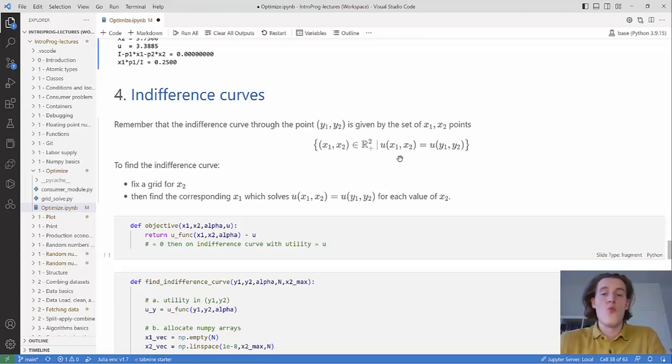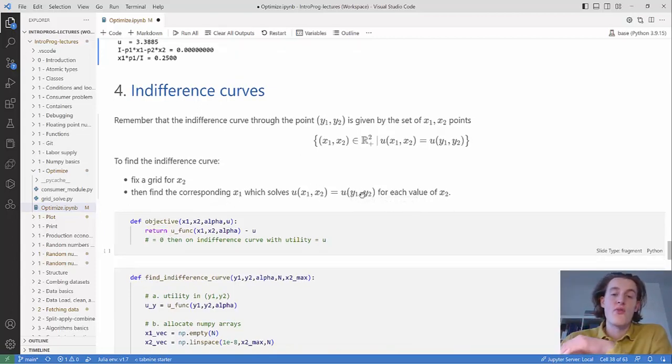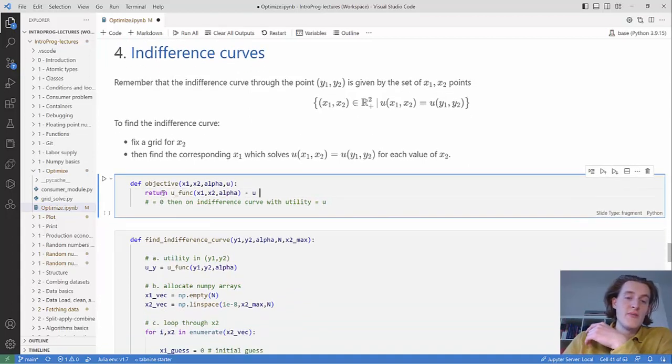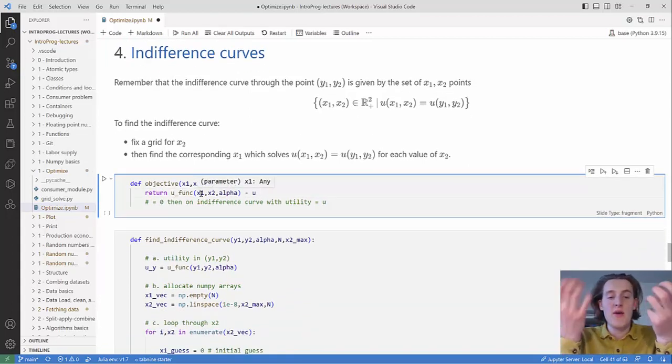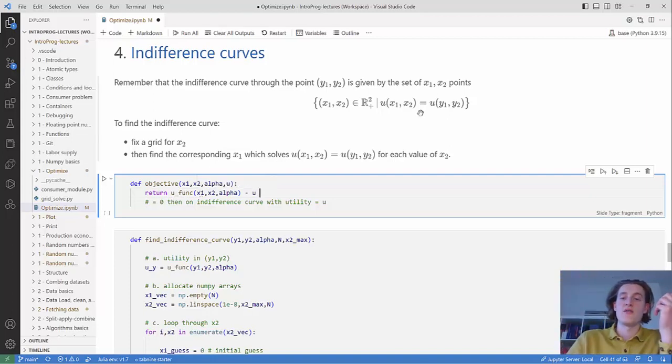x2s. So one way to do it is to fix a grid for x2, and then find the corresponding x1 which solves this condition of utility being equal to the original utility for each value of x2. Our objective function is now, instead of minimizing, we're trying to set it to 0 because we're trying to find an equalization point. So it just returns the utility function of whatever new x1 and x2 combination minus u, which is the original utility, basically.